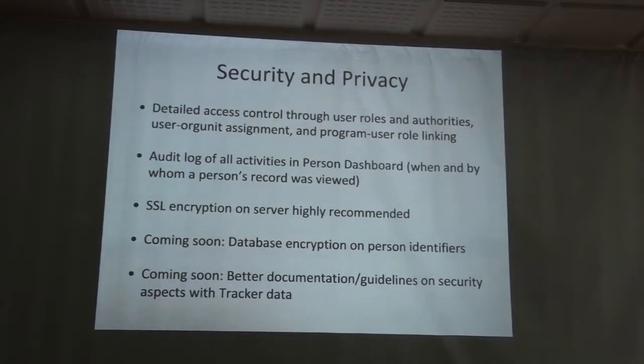So you have a lot of user roles, you have authorities that you need to set up, to make sure that you control which user can access which part of the system. So you don't want the guy doing the inpatient data to be able to see the persons enrolled in the ANC PMTCT program. So you can define detailed access rules, access control, through the user roles and the authorities. That's one way. You also have, as you'll see when you're in the person dashboard, a log. You can see who has accessed this record, this person dashboard, before.